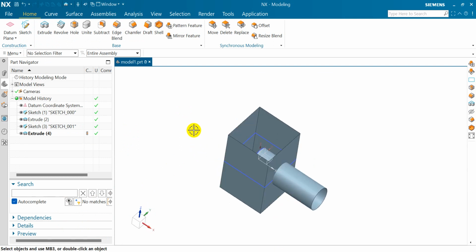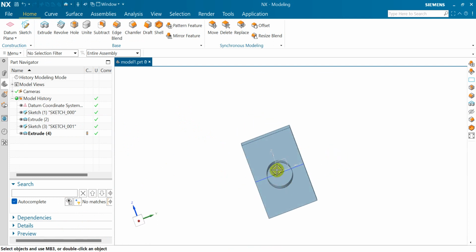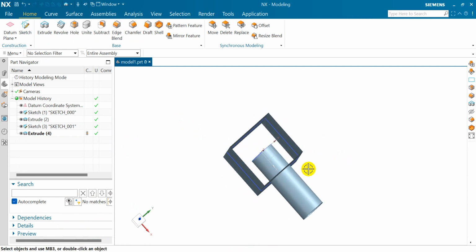And both bodies are different, this body is different, this body is different. Now I want to trim this portion and this portion.